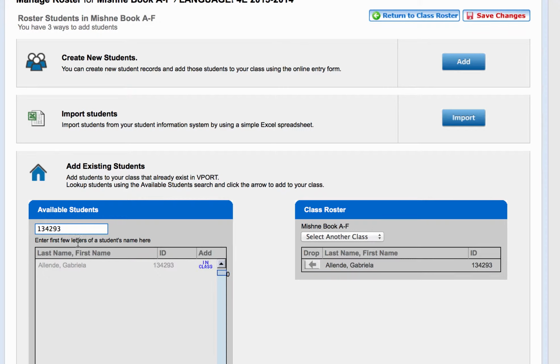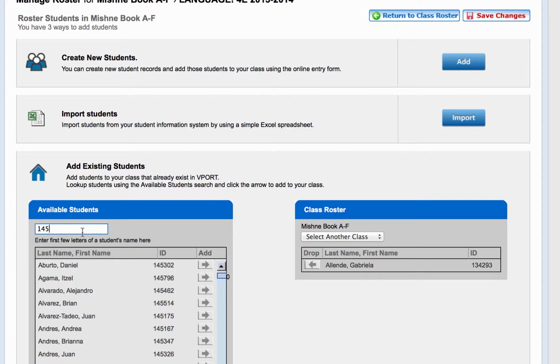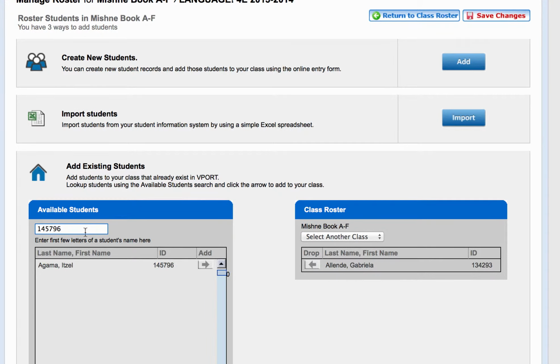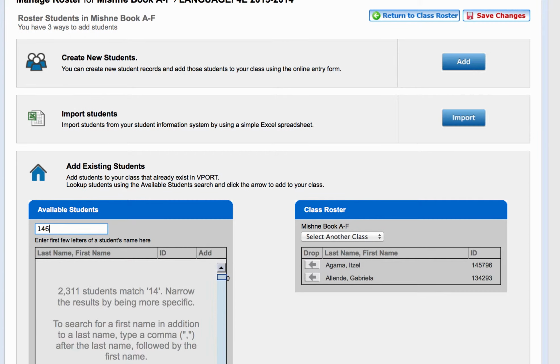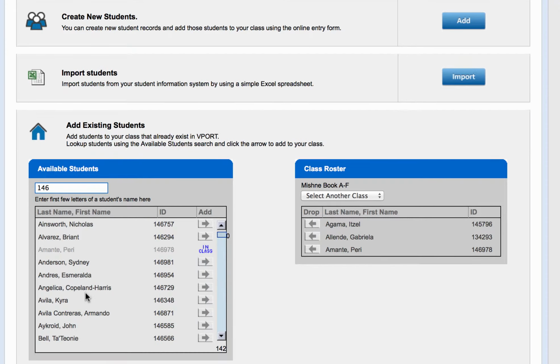I can continue to enter other student ID numbers and add students fairly quickly. If you see your student right there and you know their student ID, you can stop at 3. And if you make a mistake and you want to remove a student, or at any time you want to drop a student later, you could come back to the screen and just click this arrow, which drops the student and puts them back into this general population.